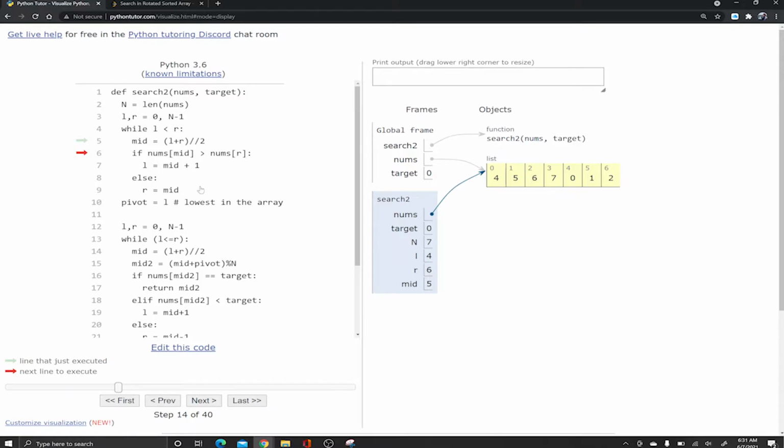Now, is nums of mid still greater than nums of R? Mid is 5. What's nums of 5? Nums of 5 is 1. What's nums of R? R is 6, and nums of 6 is 2. Is 1 greater than 2? The answer is no. So we're not going to go in this if block. We're going to go in the else block instead and set R equals mid. So watch, our R is going to change to our mid, which is 5. Okay, boom. We've updated R. Now we're back at the top.